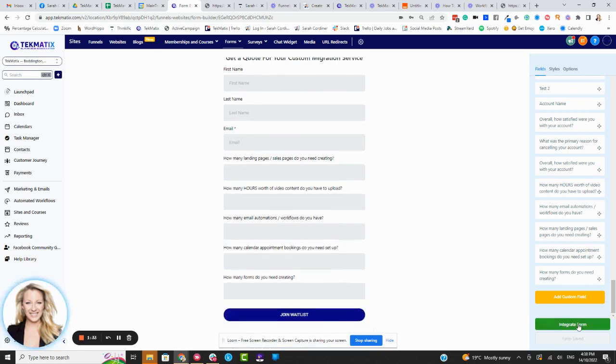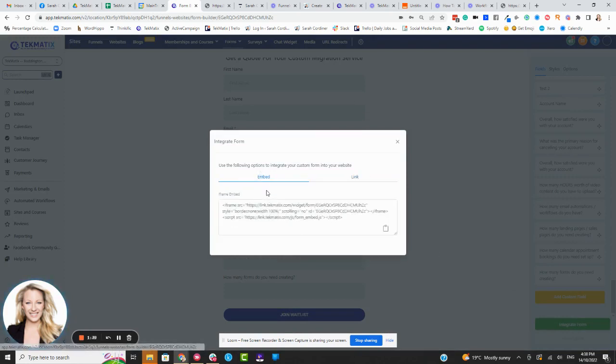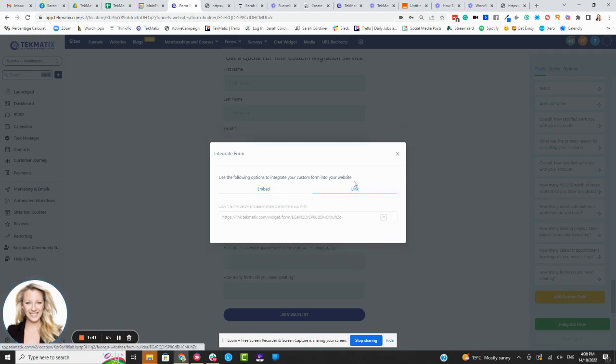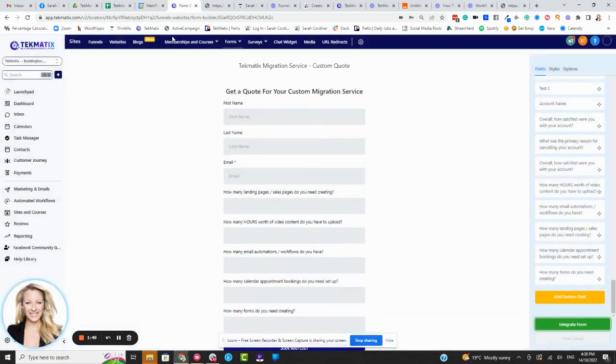So we are going to need these links in just a moment. So go to integrate form. You're going to have a link there, and you may also want an embed code. I'm just going to pick the link for now. So just grab your link, and you can go and open that in another tab in a moment. And what I'm going to do next is I'm actually going to add this form to my website.